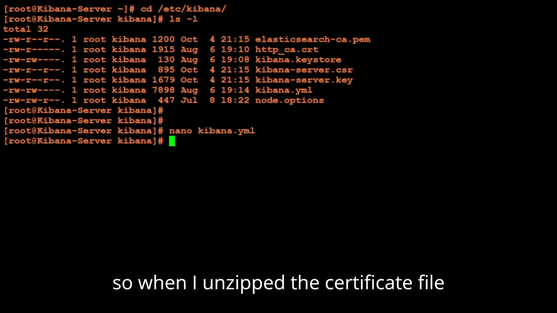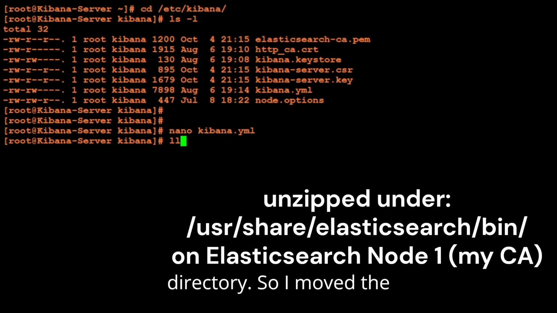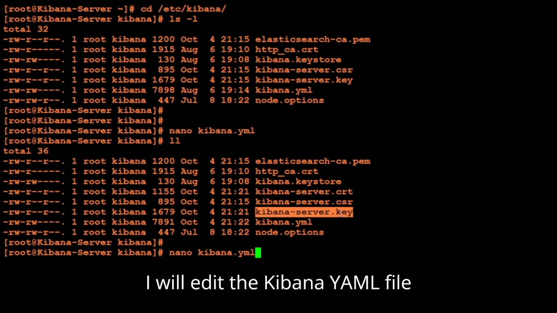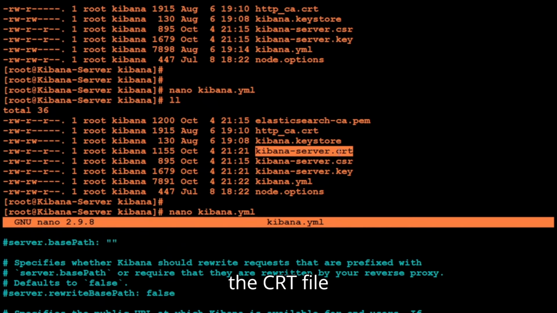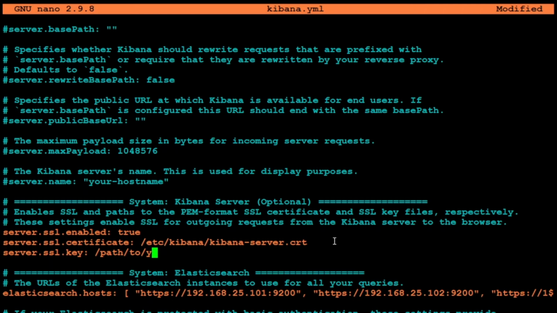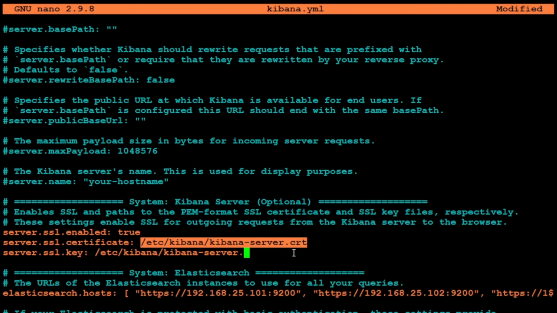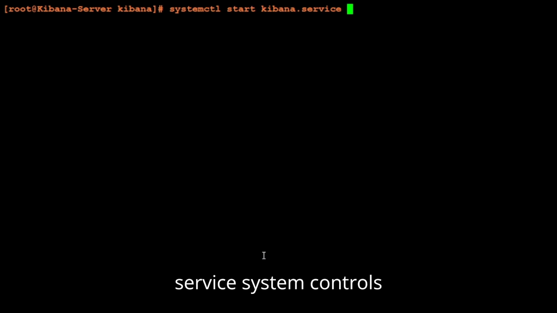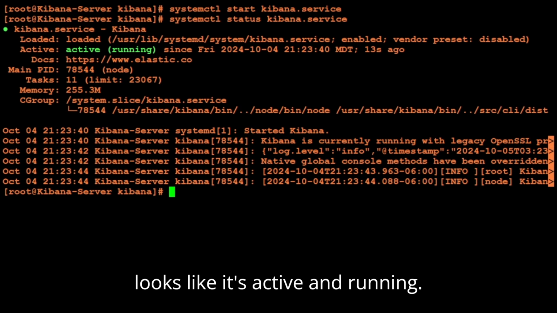When I unzipped the certificate file for Kibana, I unzipped it under the /usr/share/elasticsearch/bin directory. So I moved the correct files now to Kibana, the CRT and the key. So I will edit the kibana.yml file under here. I'll get the CRT file and the key file, which is very similar to this one, just with .key. I'll save this file, and after that I will start the Kibana service. systemctl start kibana. And to check the status, looks like it's active and running.